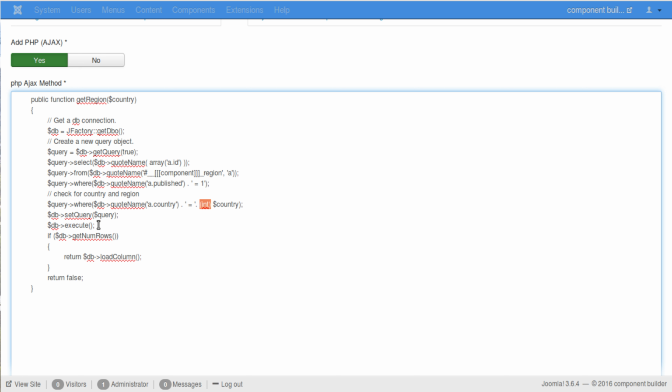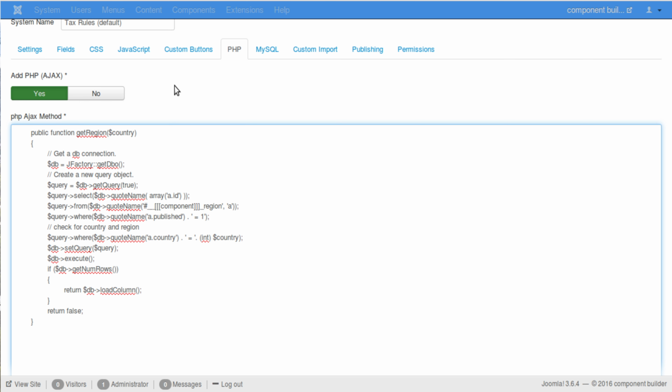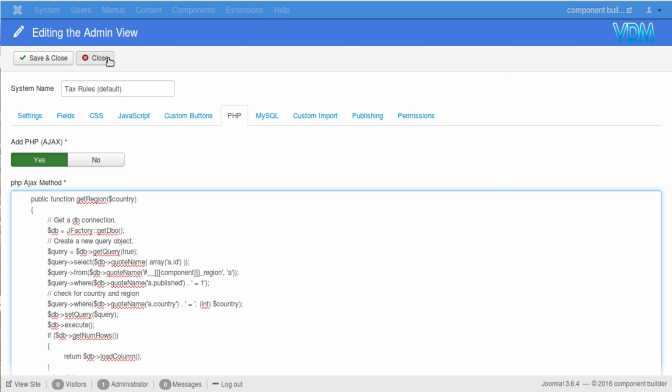Set the query, execute it, check if we have a value, and if we do, we simply return the load column function, which returns the IDs in an array. There we go, done, finished. And there we return false if no value was found. And it's as simple as that. That's all the PHP you need, and that returns the PHP to our JavaScript, and the JavaScript does the rest.